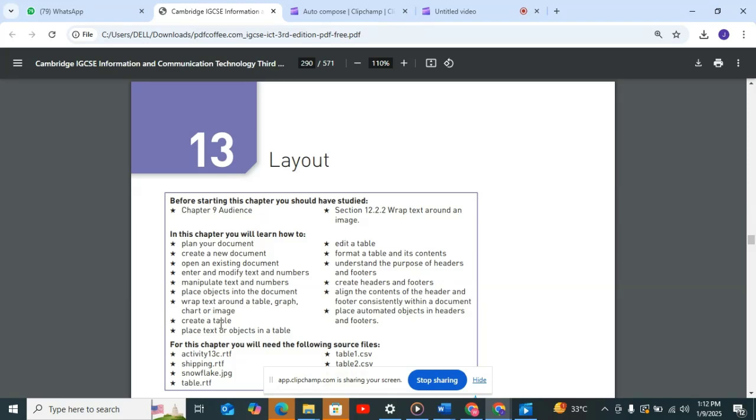So, for this particular chapter, you need the following source files: activity 13, RTF, shipping RTF, and all of that RTF. These source files have already been provided, and I'm going to show you how to have a folder where all these source files have already been provided. Then we're going to see how to perform all these things real quick.